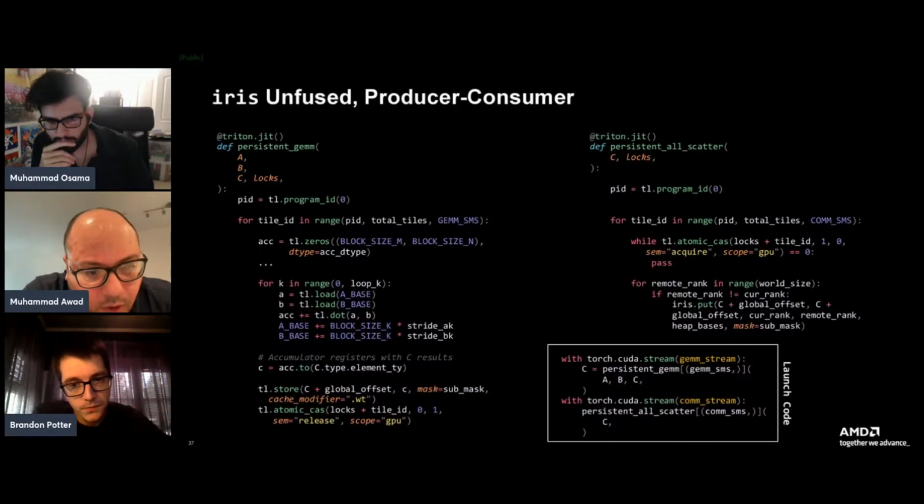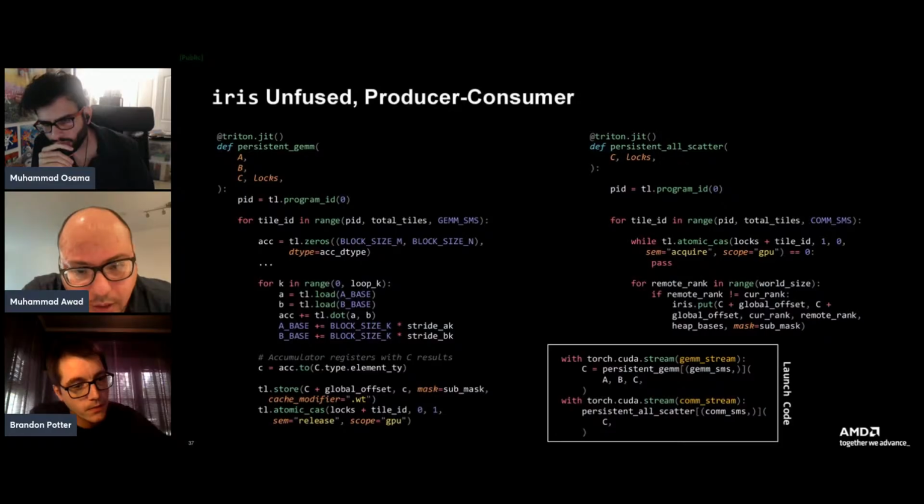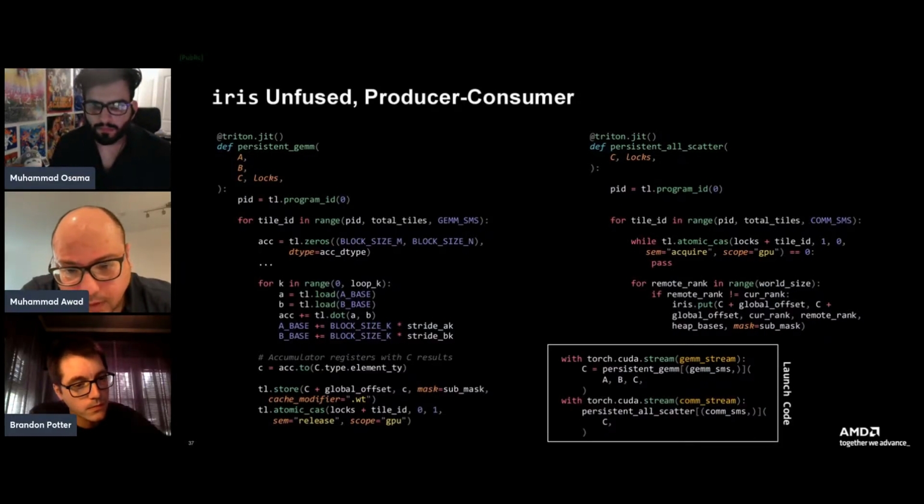Once you finish the computation, you're writing with this write-through modifier as an optimization to not pollute the cache, and then you do the release pattern where you release and say that this tile, or the lock for this tile, is now free. The consumer who is waiting on the right-hand side, once it sees it, will acquire the lock, consume the data, and do the scatter. On the host side, you're just launching 2 kernels on 2 different streams to establish concurrency, like I mentioned earlier.